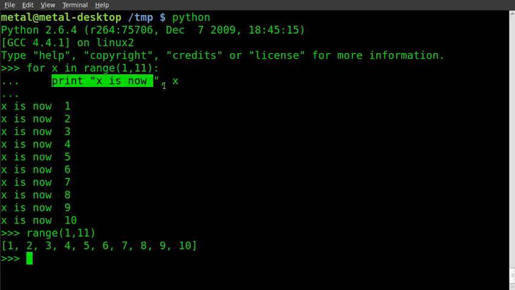And each time it loops, it's printing out this message. Print x is now, and then whatever x equals. It knows that this x is a variable when this one is not, because this one is not in quotations. So that is a very quick look at for loops. I hope you found this useful.